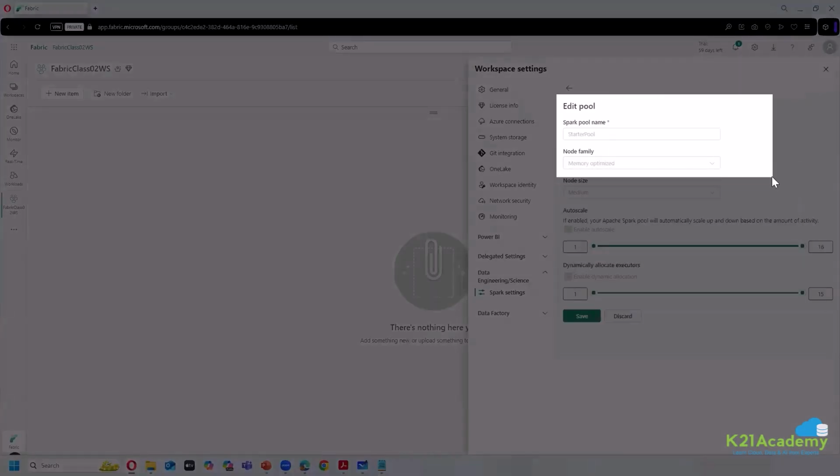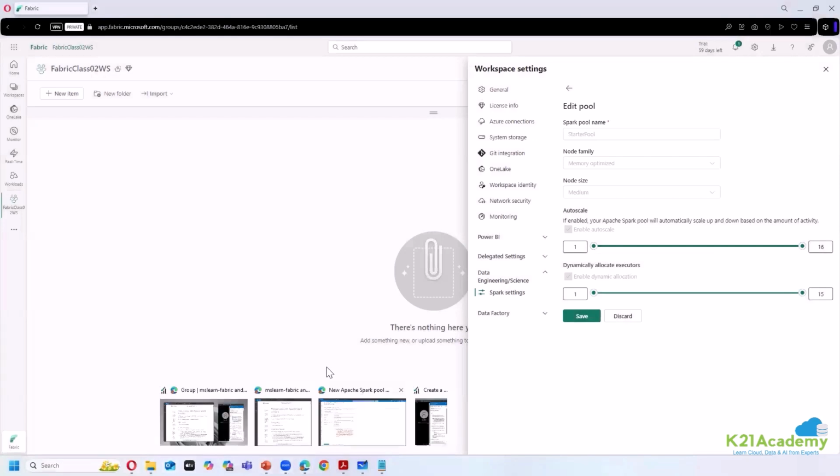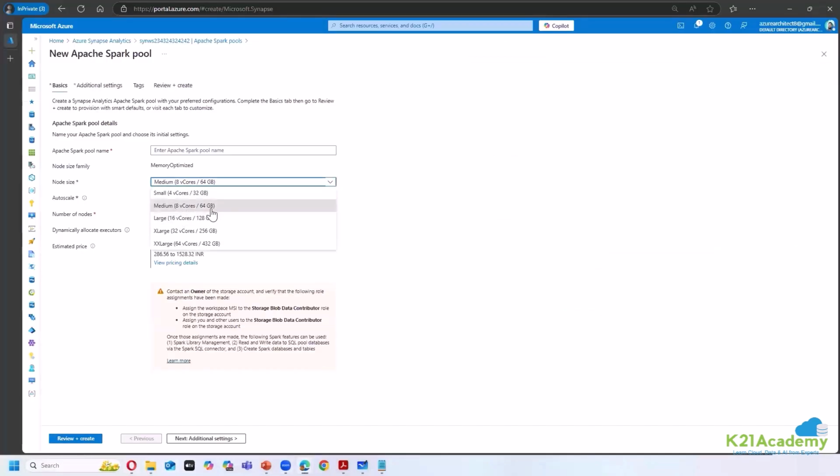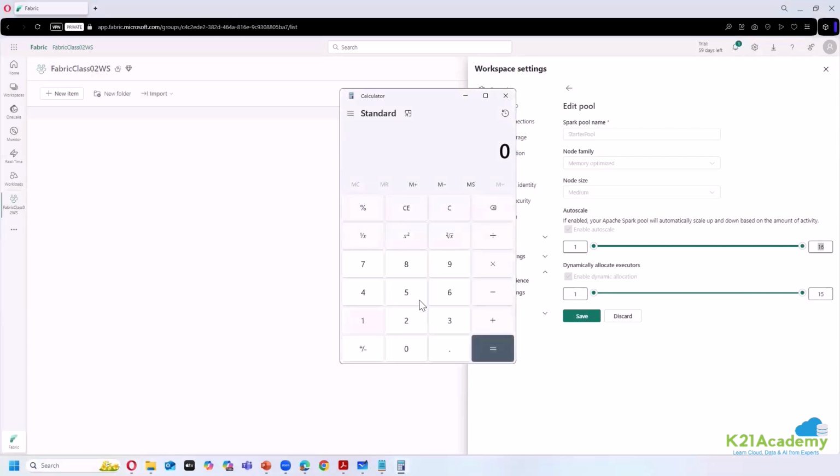Memory optimized means more RAM per CPU, the memory to CPU ratio is higher. Medium means what? You can see it from here. Medium means 8 vCore and 64 GB of RAM in a single node. So how many nodes can we ask for maximum? 16. 16 times 64. You can do a little math, right? So what would that be? 16 times 64 GB.